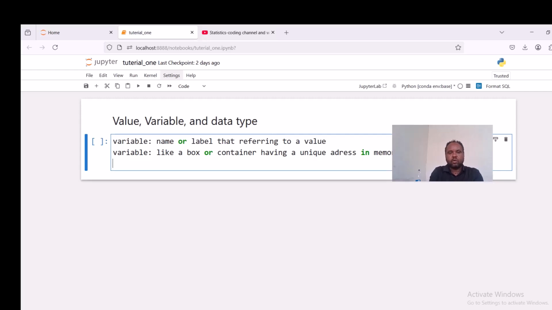Now value is the content contained within the container, this box. So what the next question should be is, what is the type of that value which is contained in the container?